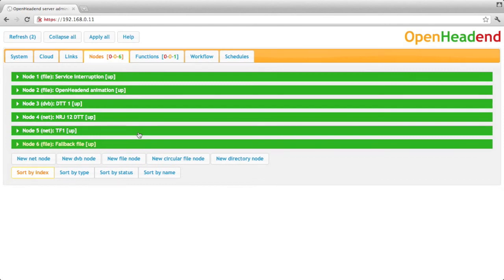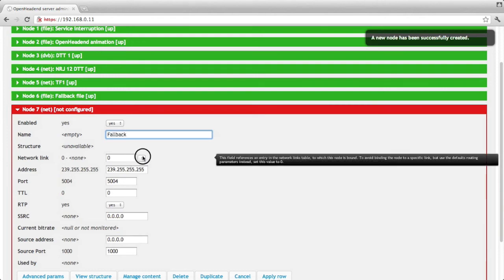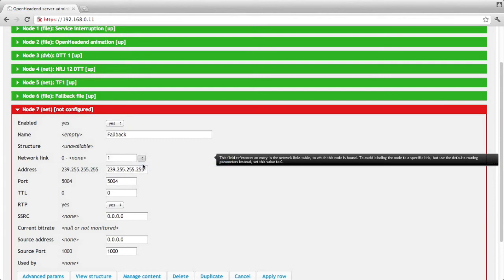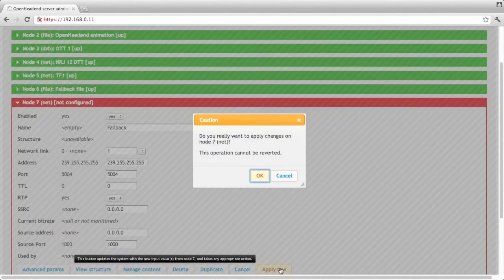So now we also need a multicast address which the playout function will use. So a new net node. So let's call it fallback. Let's bind it to a network interface. In this case, we don't really need it to go out on the Ethernet, so probably it's safer to bind it to loopback. Give it a multicast address, a port, and so on. And then I click apply.